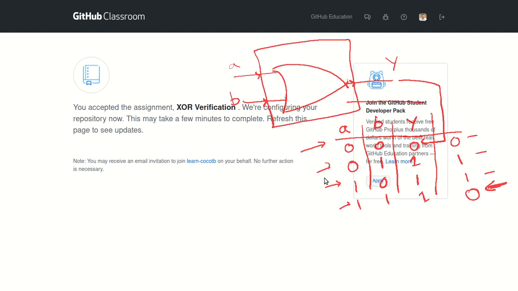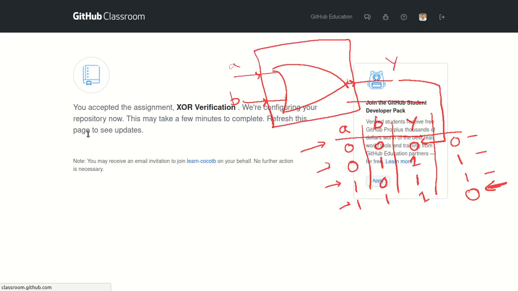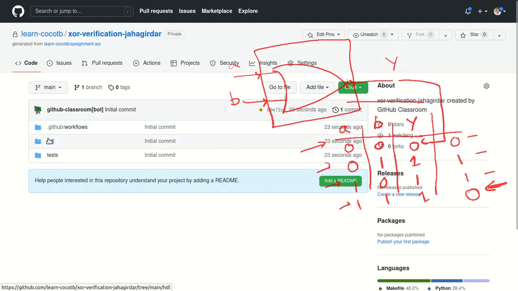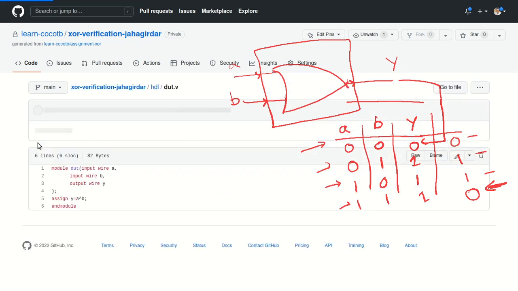This will take some time. So you can just refresh the page. Now it says that the repo has been created. If you go to this repo, it has a HDL folder which has duty.v which implements the XOR gate.